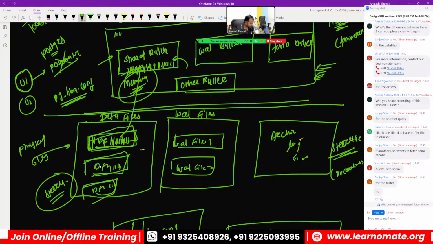My permanent data is available inside the data files. So who is going to write down the data from data files to the database shared buffer? That will be done by the backend process of PostgreSQL. That is a backend process of Postgres. It will take care internally. You don't need to do anything.